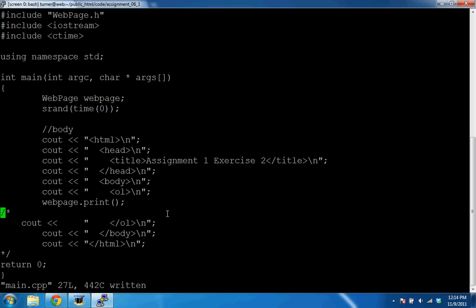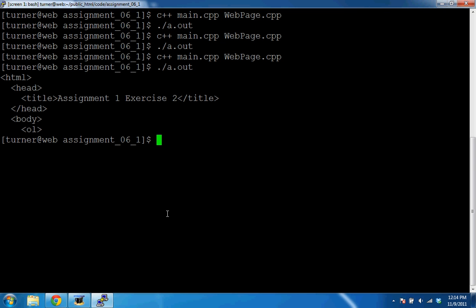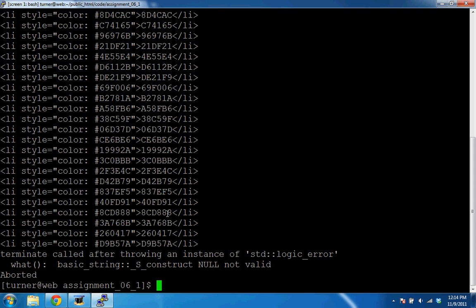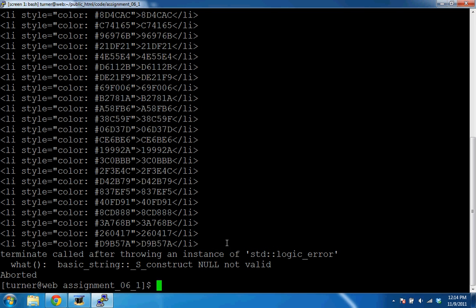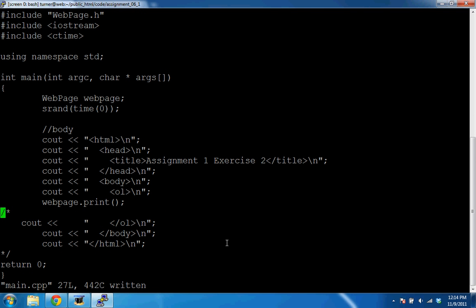Well, this should fail, right? This is where the failure happens. Okay. There it is. So we got a failure. In fact, you can see probably it's after printing this line here, we're going to try to do something else. So let's look inside the implementation for print in the web page class.